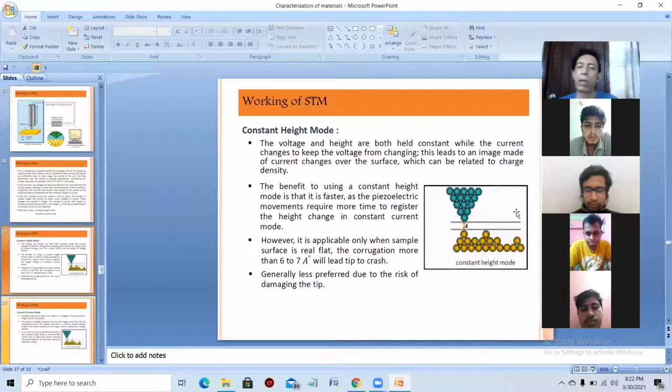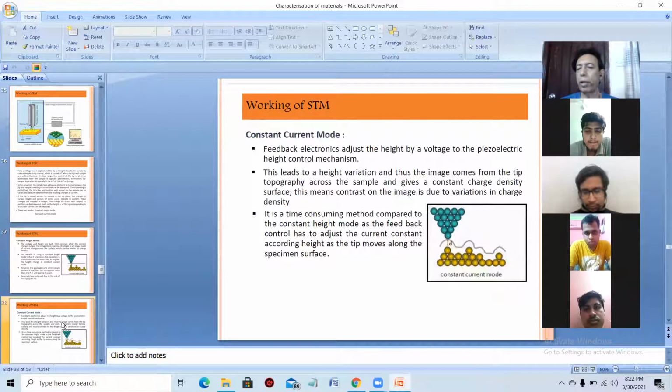You keep the tip at a constant height, and the current may be more or less depending on the morphology of the substance. Now this is one method, the constant height method. Another is the constant current method. What is that? The current should be constant.